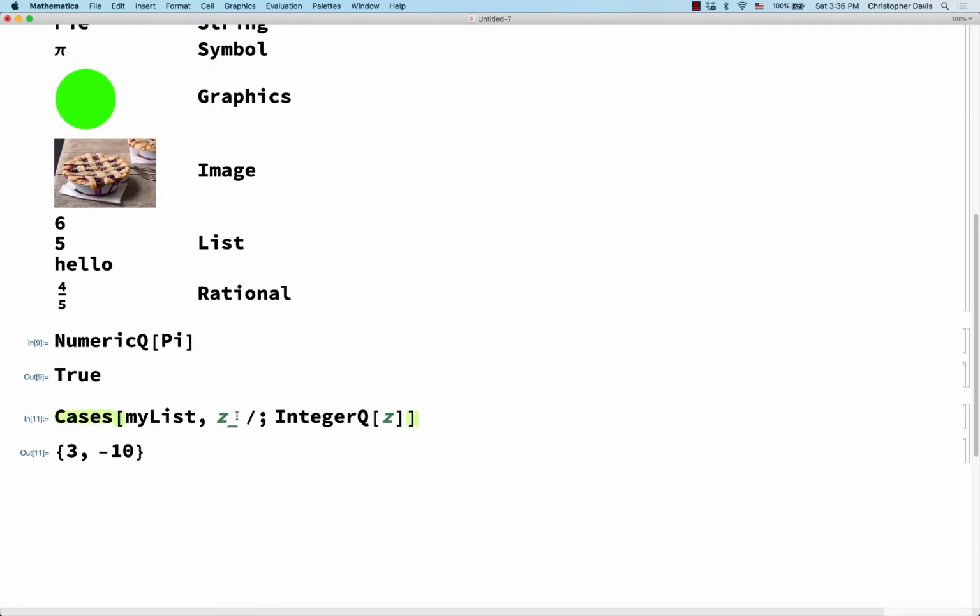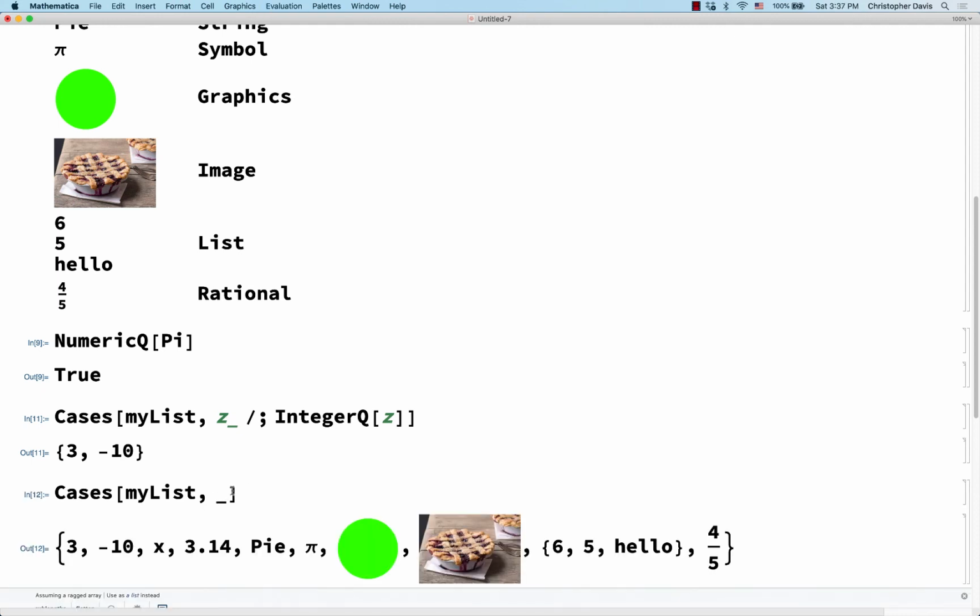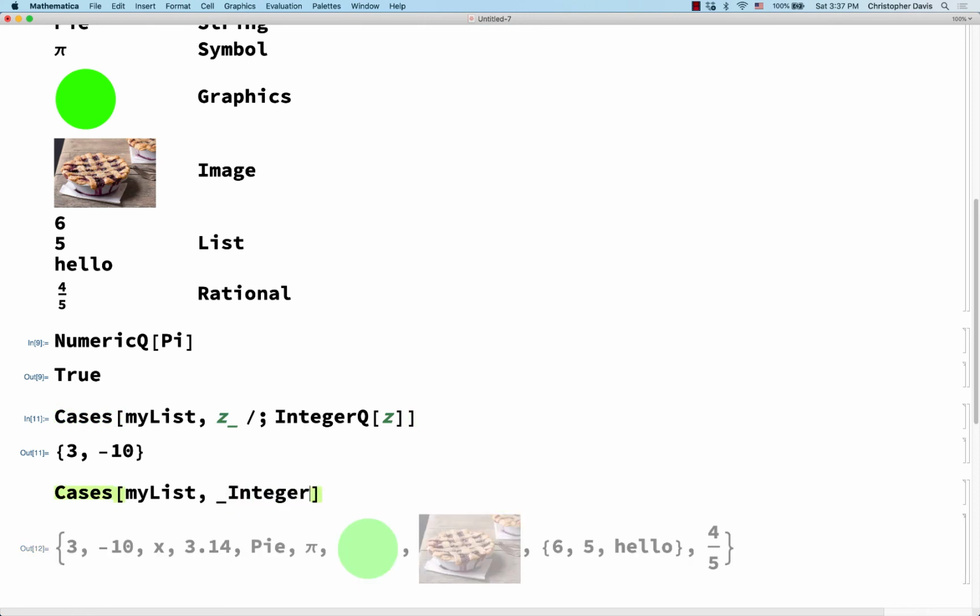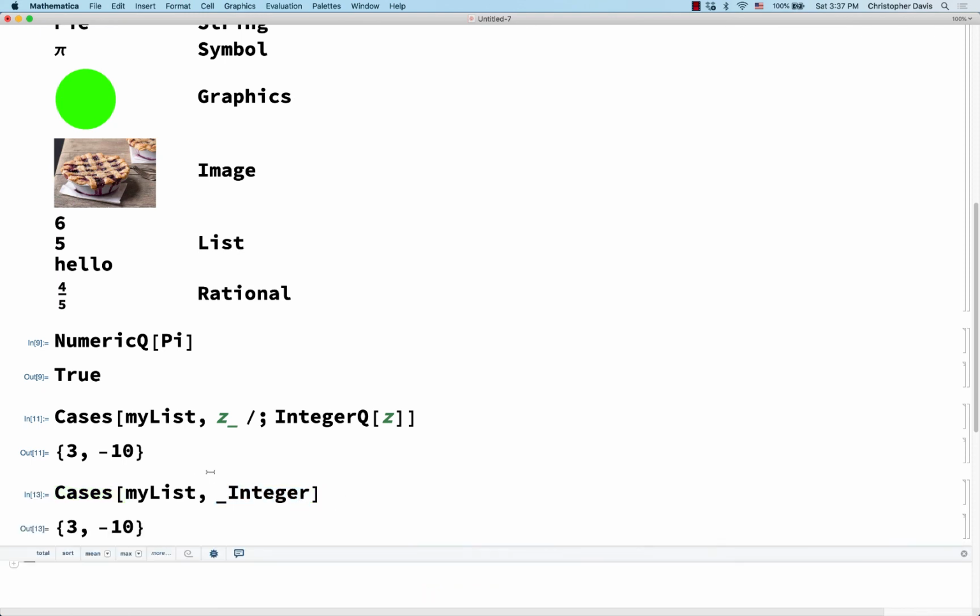But here's another way to do the exact same thing. I can say Cases of MyList, and let me first show you, I don't need to name this variable. I could just say give me all the cases. And usually we write the variable name before the underscore, but I can also write something after the underscore. So I can say, give me all the integers. That's what this is saying.